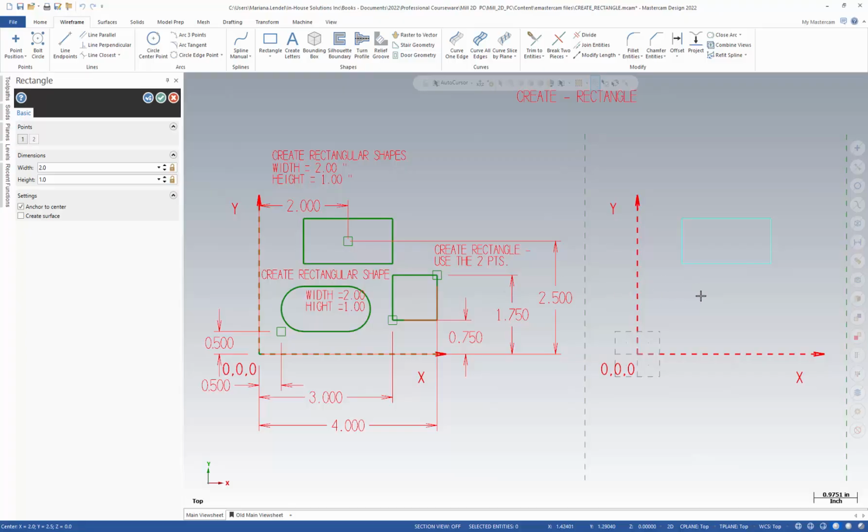And then to continue in the same command, I could just press enter or select the OK and create new operations from the panel. I will use the same command to create the 1 by 1 inch rectangle. For this rectangle, I know the 2 opposite corners' coordinates. I will start by entering the upper right corner coordinates. In our case, it will be 4, comma, and 1.75. And then I press enter.